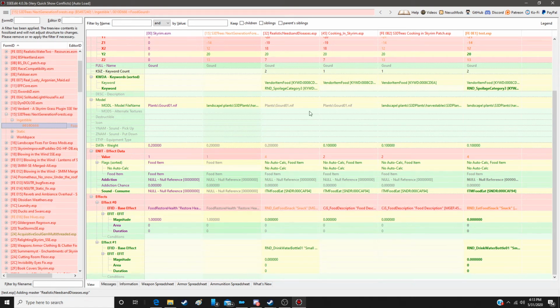on completely. Again, here with the effect data value, we're unable to fix the conflict resolution completely because we have a vanilla number, mod 1 number, and mod 2 number, and all three are different. So you can only pick which one you think is best. Again, here we have the R&D effects, we have the Cooking in Skyrim effects, and again, there's no way to fix this completely because there are three different resolutions.